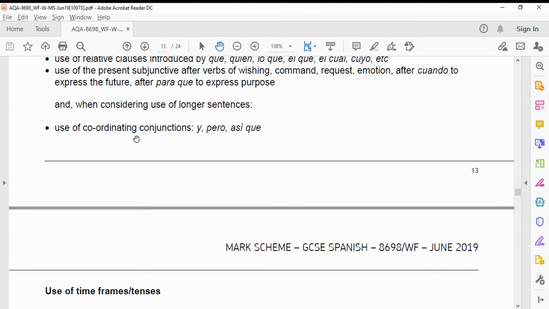What else is worth mentioning? Yeah, just conjunctions to link things together like y, and, pero, but, así que, so. They're great examples of constructions to use.